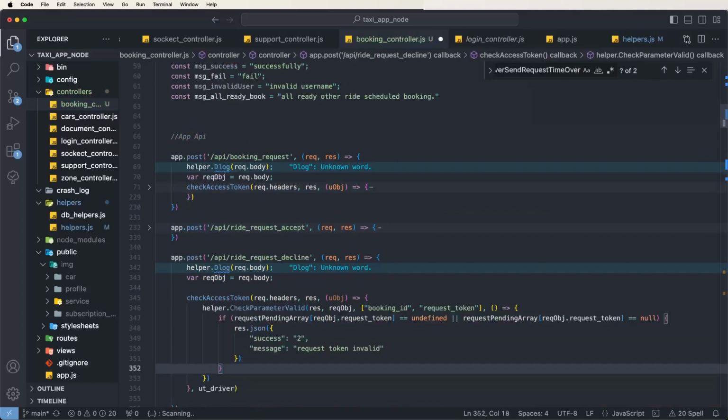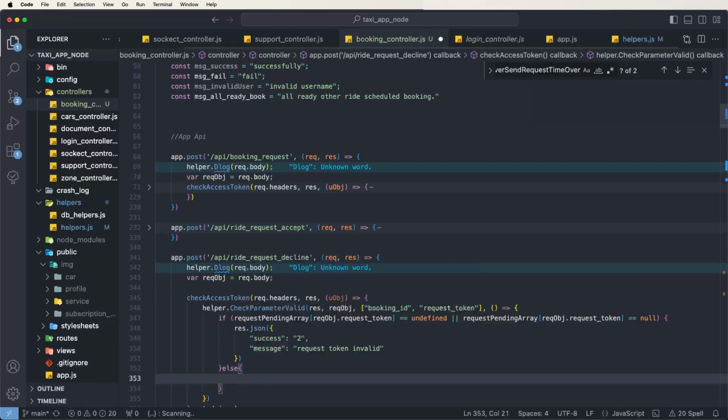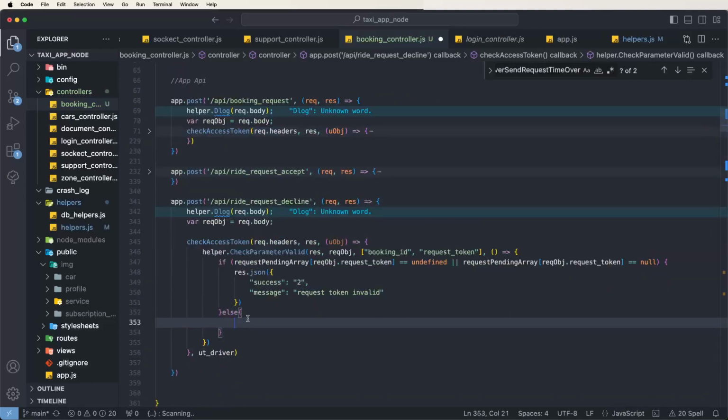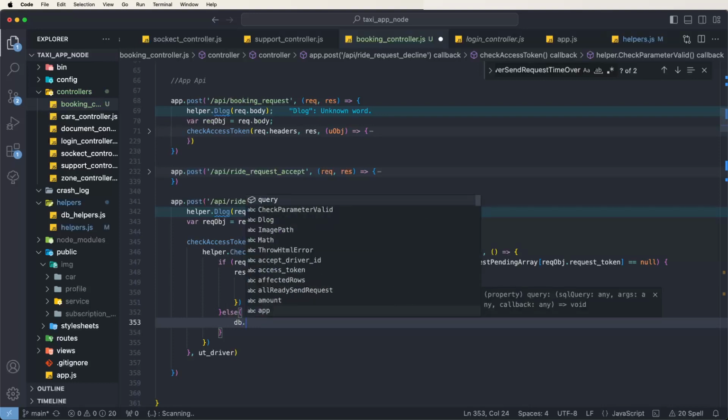Now paste these conditions in the else part, call this, and write down the function for the decline invalid case. If we don't get these tokens inside our server memory, then call the function to clear these tokens and update the driver's request status.